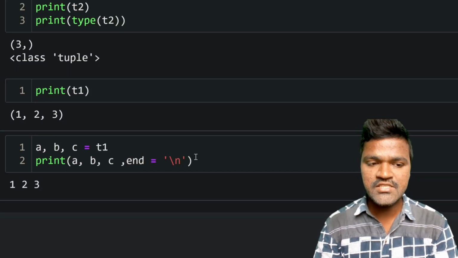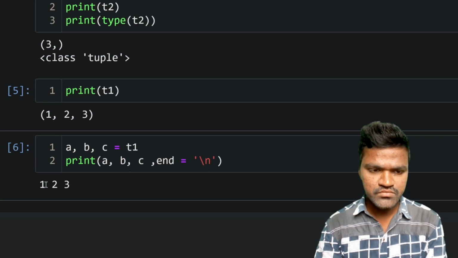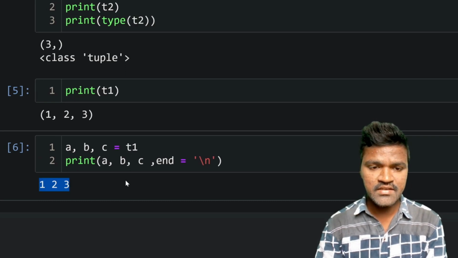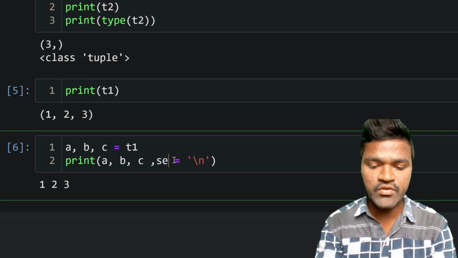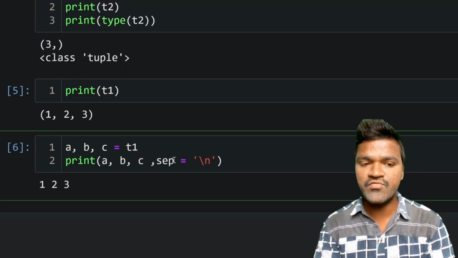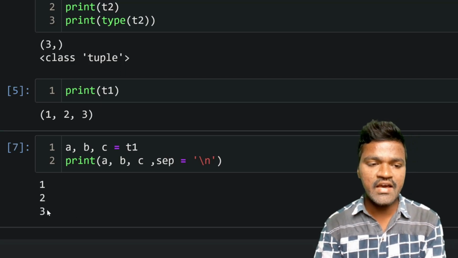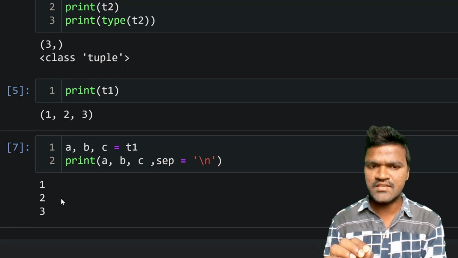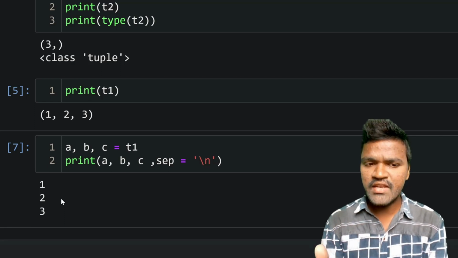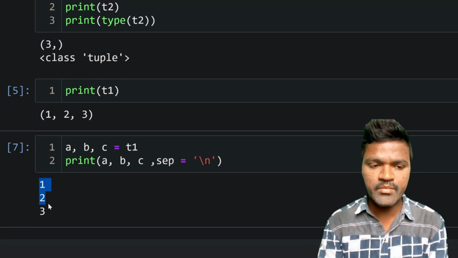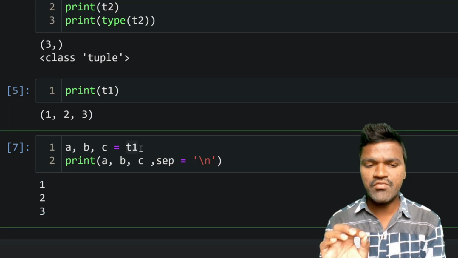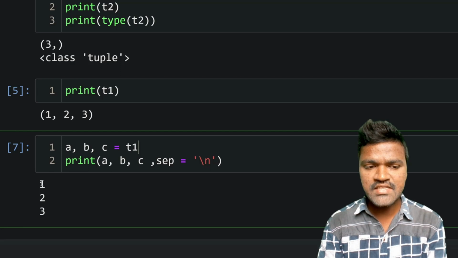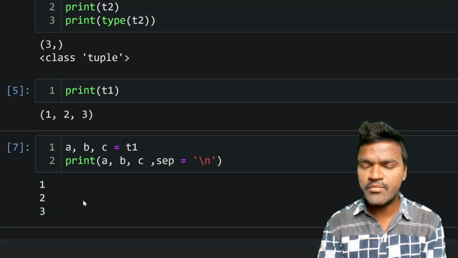If I execute this, you can see we are getting A, B, C on a single line itself. We don't have any new line, so we need to mention sep. If I execute this, you can see we are getting A, B, C on new lines. We didn't manually assign 1, 2, 3 values to A, B, C, right? We have assigned a tuple here. Even after assigning a tuple, A, B, C are considered as individual elements.